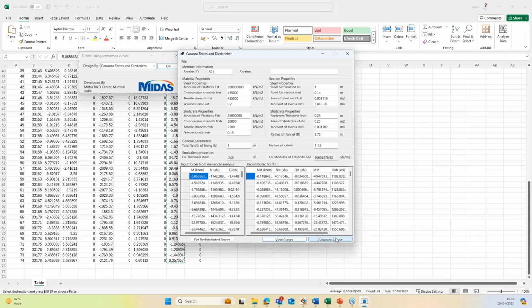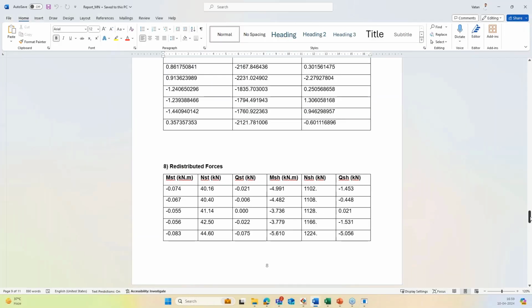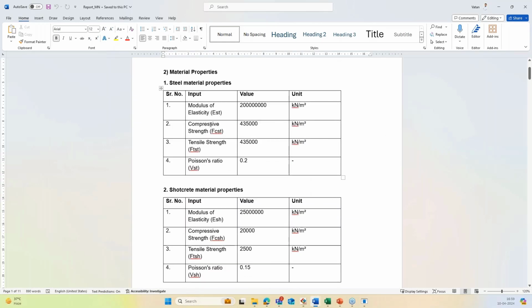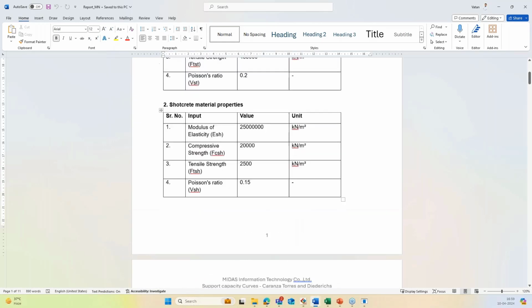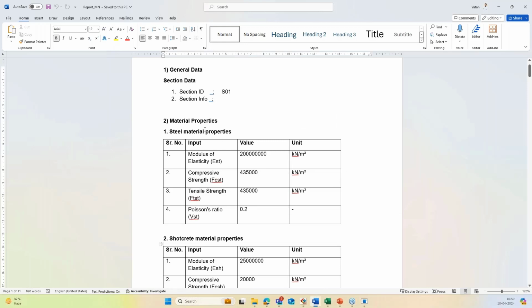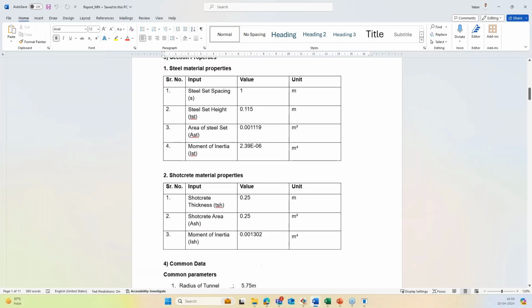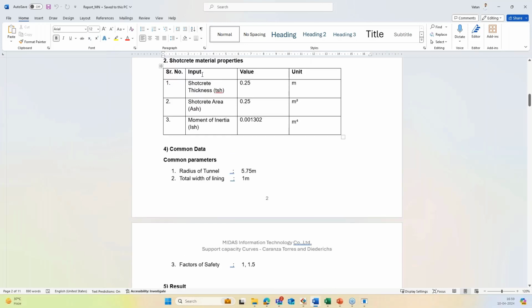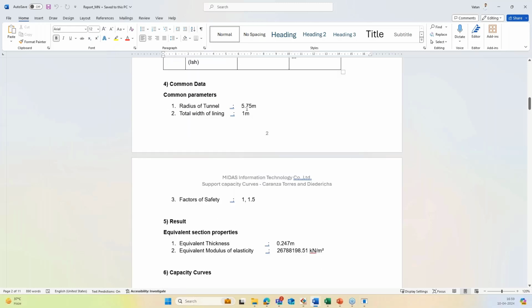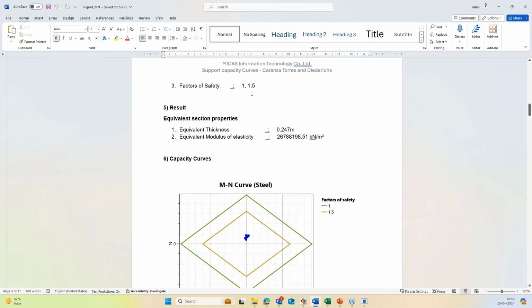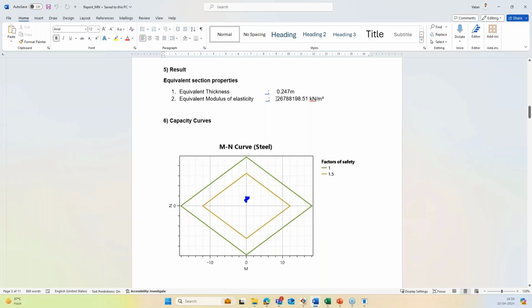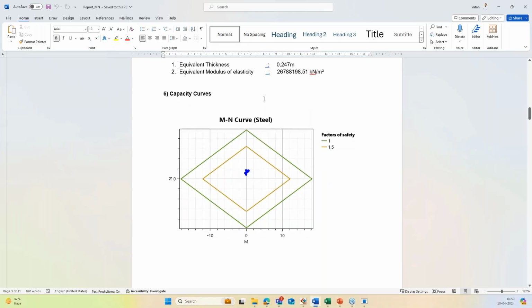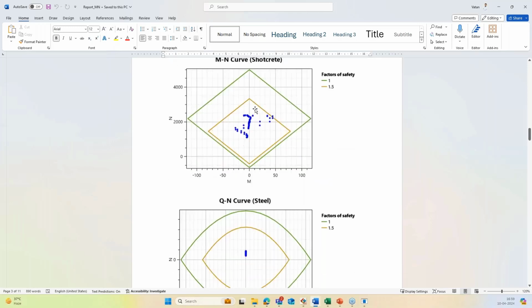If you click on generate report, this type of report will be generated by the tool. In it you get the steel input materials, what you input for the steel, what you input for the shotcrete, what section properties you chose, and the section properties for the shotcrete. These are the radius of the tunnel, the factor of safety, the equivalent thickness and equivalent elasticity modulus, and these are the curves.